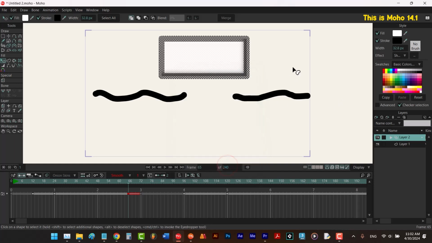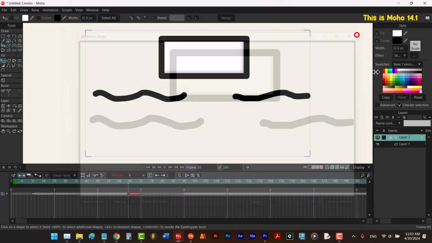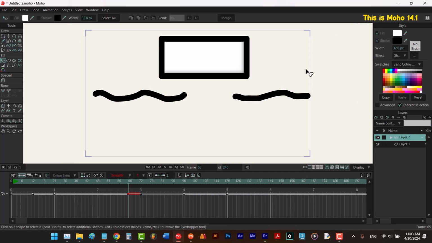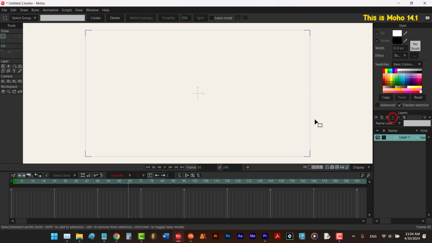See? You should also know that in Moho 13.5 or Moho 14, you cannot see some effects properly unless you render them using Ctrl R or you select other layers. But in Moho 14.1, this version that I'm using right now, most effects are visible for you in editing view, like this shaded effect that we've just applied on this shape. Let me delete this layer, and then I go back to frame 0.